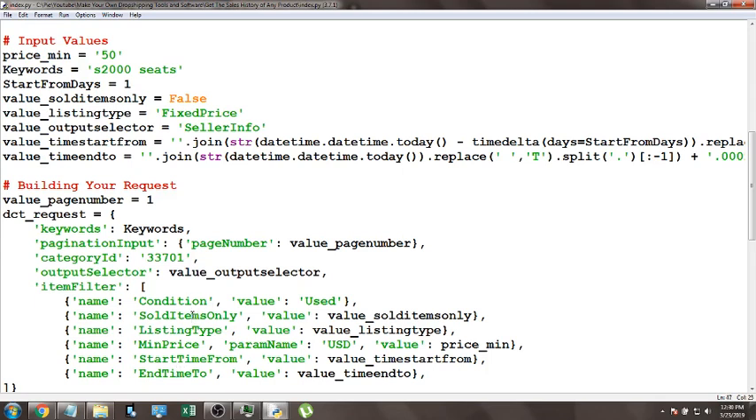Okay, so we already did sold items only. Sorry, I'm going out of order. Oh no, because I was looking up here. So we did keywords, start from days. So instead of 1, obviously, I want to do like 90, because you want to have a broader amount of time to get better data, I guess.